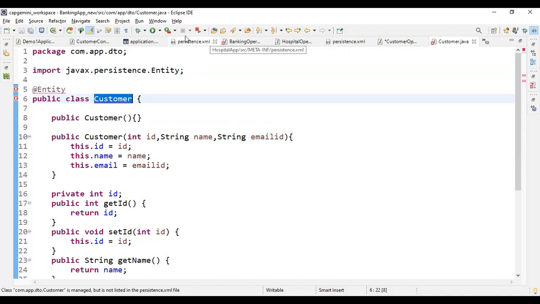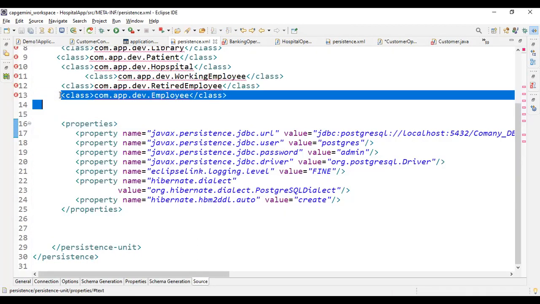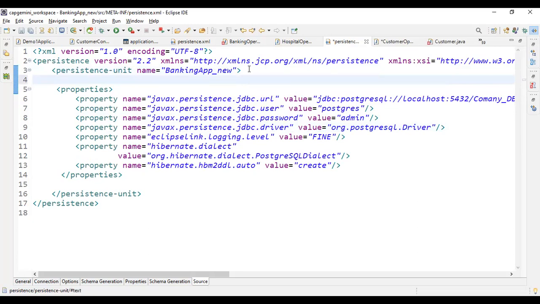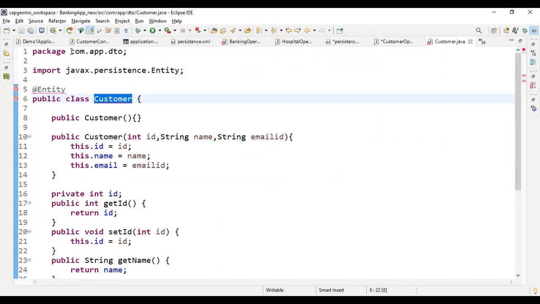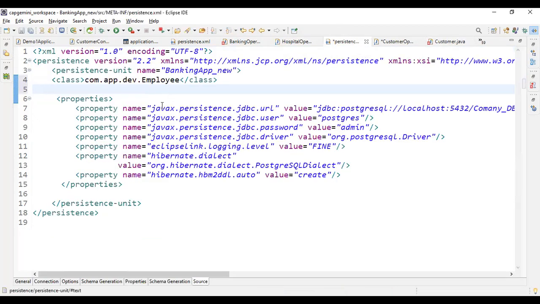So we need to specify this as a class. com.app.dto into persistence.xml, with the proper package name dot customer.